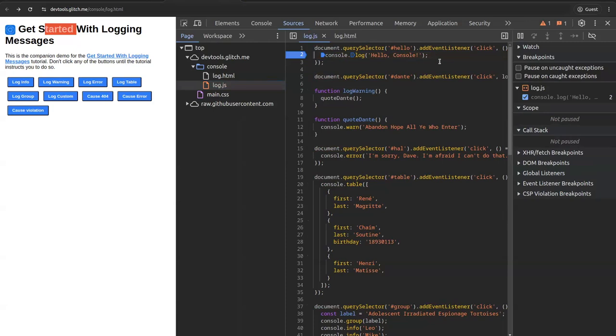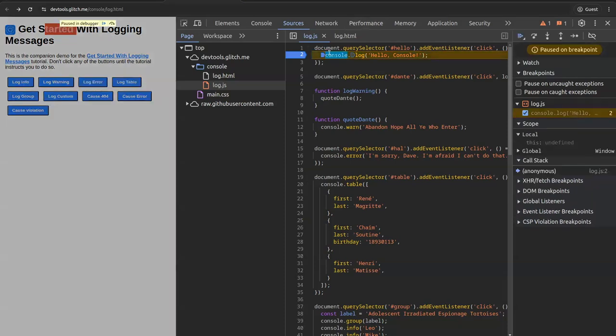Instead of manually doing it, you can pause the execution at a certain stage, look at what has been done, continue and slowly step through the application. So this code will only run when I click the log info button, right? So you'll notice when I click it, it'll pause. And you can see this small little notification here, and it says paused in debugger.